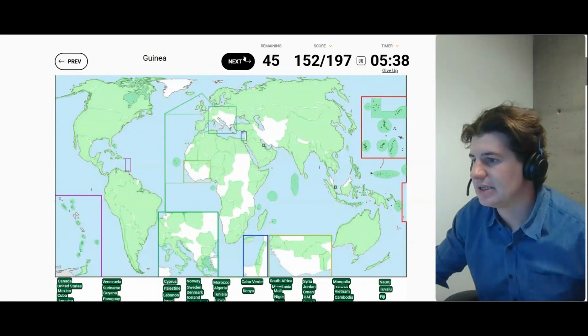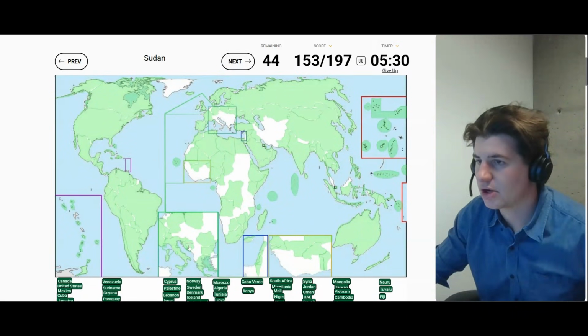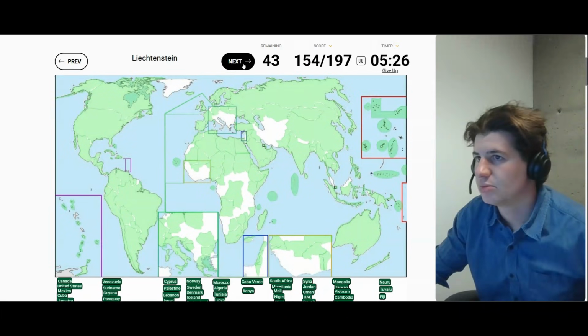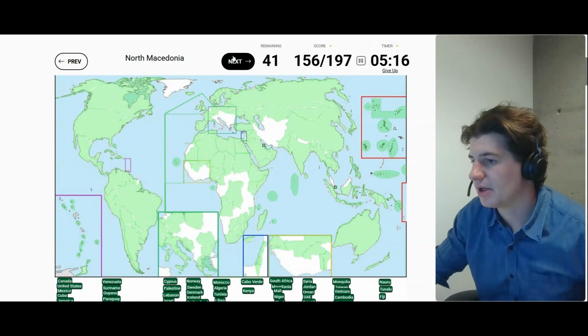Guinea, not yet. I think I could get it, but I'll wait. Rwanda is very small. Bosnia is inside Croatia. Sudan is right below Egypt. Brunei, Liechtenstein. Yeah, it's right next to Switzerland. Bang. Luxembourg is right below Belgium. Bang. North Macedonia is right above Greece. Bang.